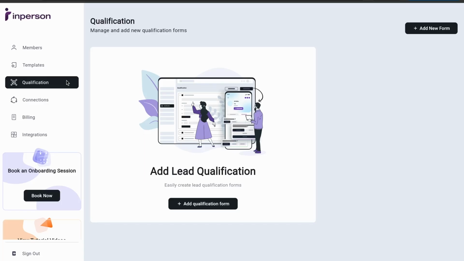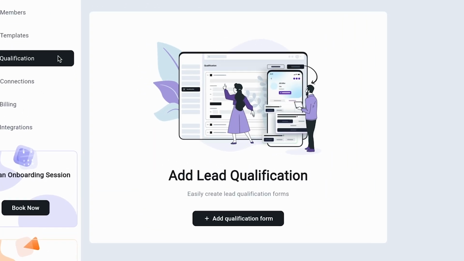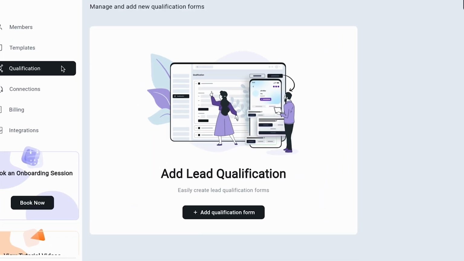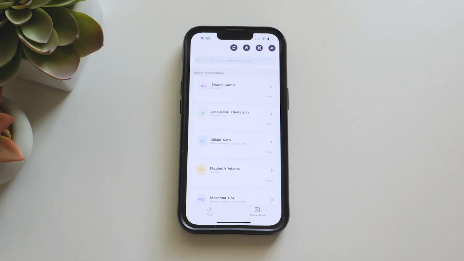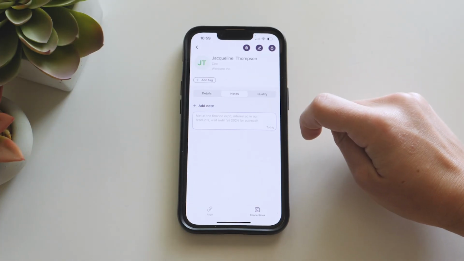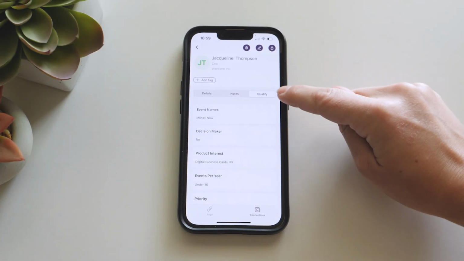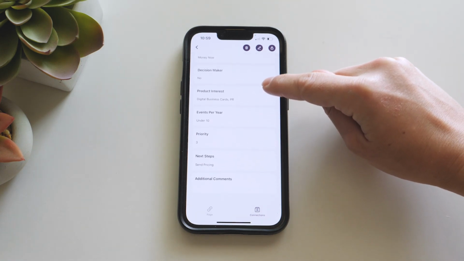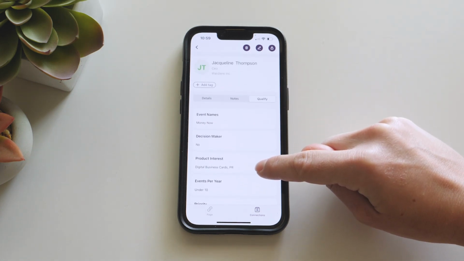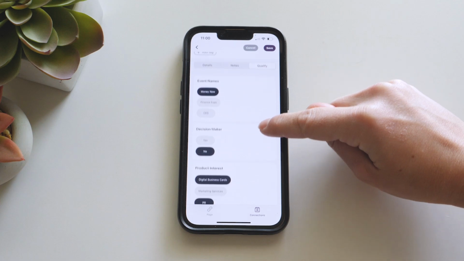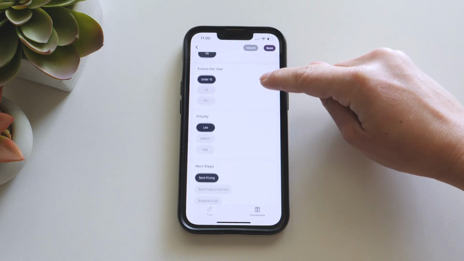Here's how to create lead qualification forms for optimal lead management, prioritization, and follow-up time. Qualifications go beyond just adding regular notes and tags to a contact. It allows you to create a standardized questionnaire that is specific to an event or team and to make sure that you get all the required information when meeting new prospects.